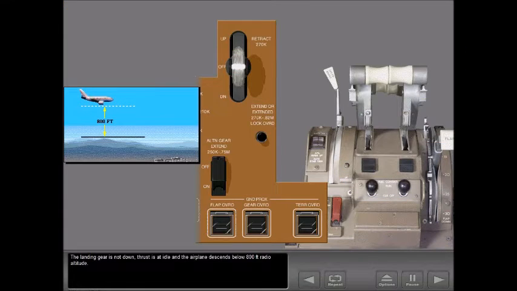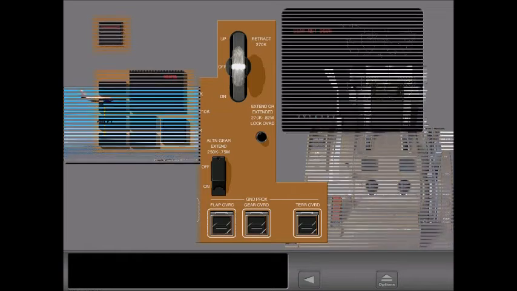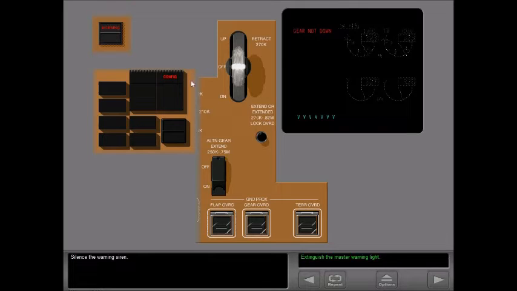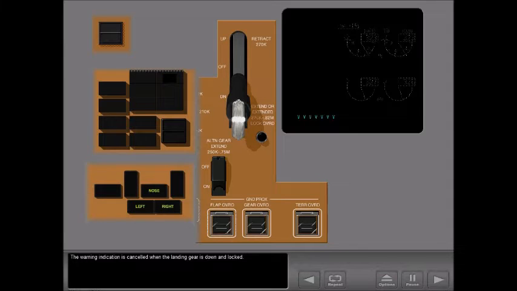The landing gear is not down, thrust is at idle, and the airplane descends below 800 feet radio altitude. Silence the warning siren. Lower the landing gear to correct the configuration. The warning indication is canceled when the landing gear is down and locked.